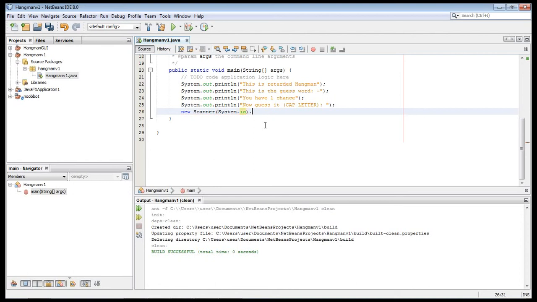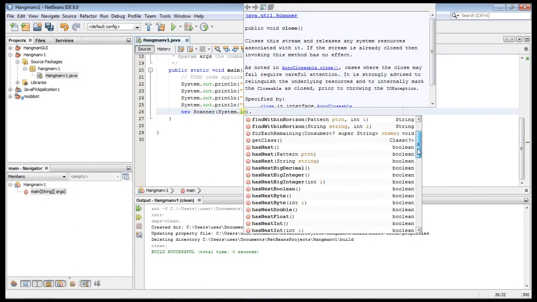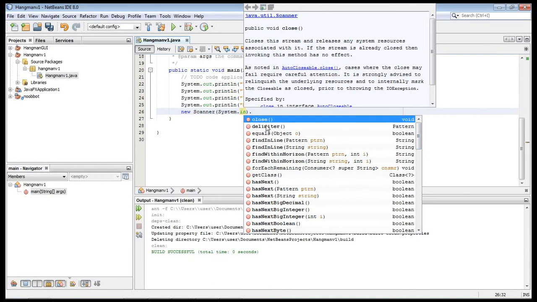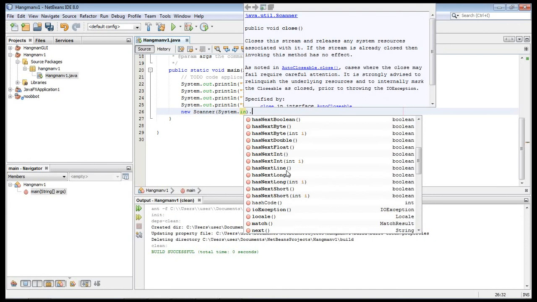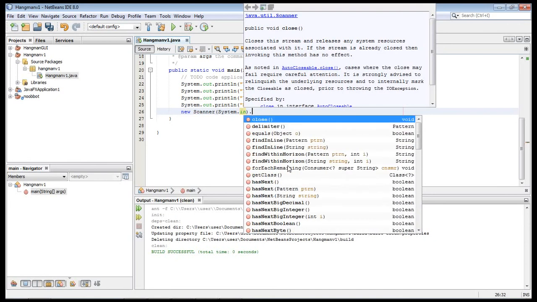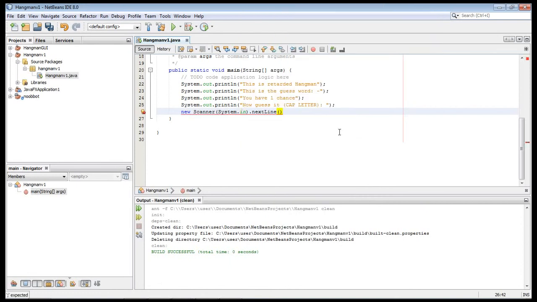You say dot. And as you say dot, you can see the whole thing here. These are some suggestions from NetBeans about what this scanner can do. So you can find one of the things that we need. You can either type that, or you can choose that by double-clicking on this list of suggestions. What we want is nextLine. Double click on that, then semicolon. So now we can read the user's input, and that part is done.